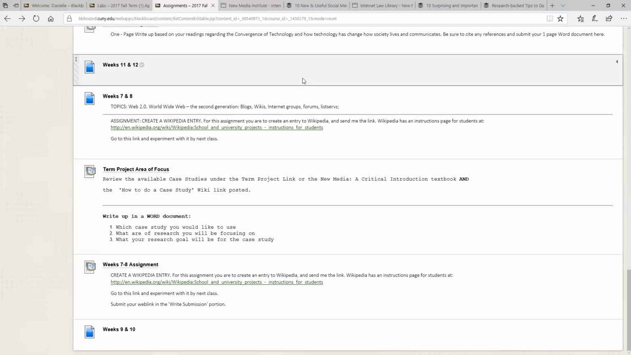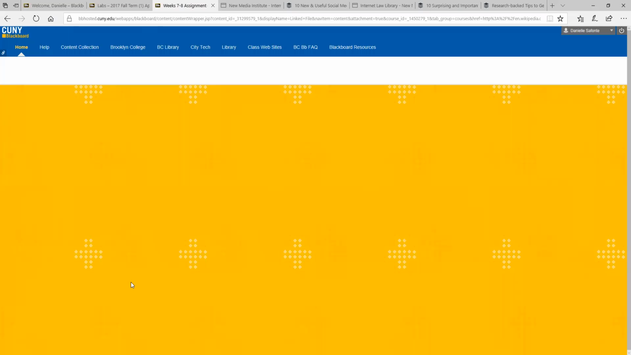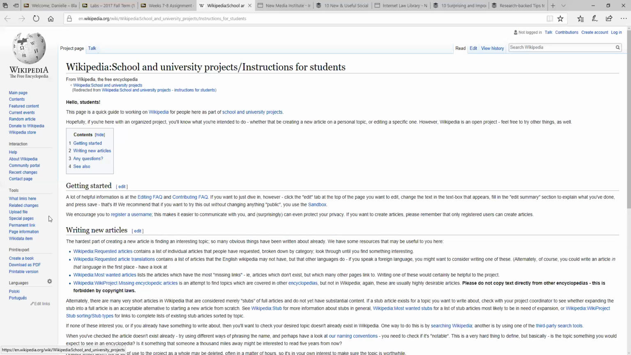Okay, so where you see weeks 7 to 8 assignment, click on that. That's going to be your submission, and you're just going to copy and paste your web link for your Wikipedia submission on here. Now click on the web link. It'll take you to a Wikipedia site, and these are all your instructions.